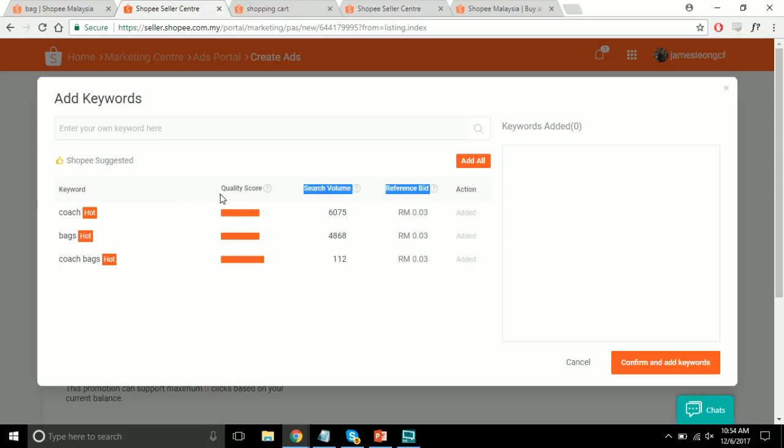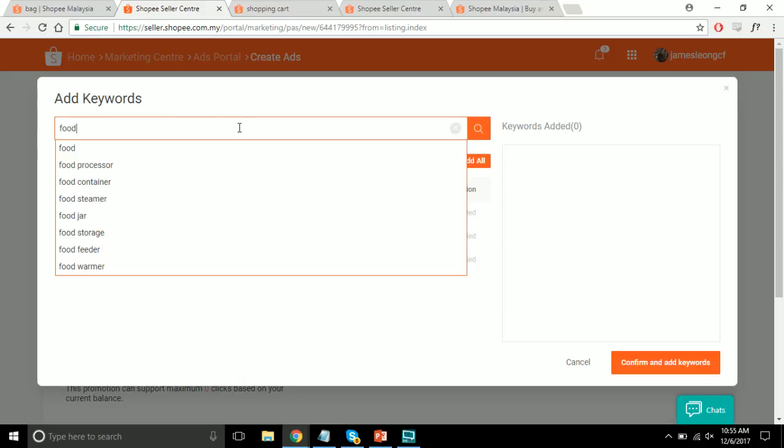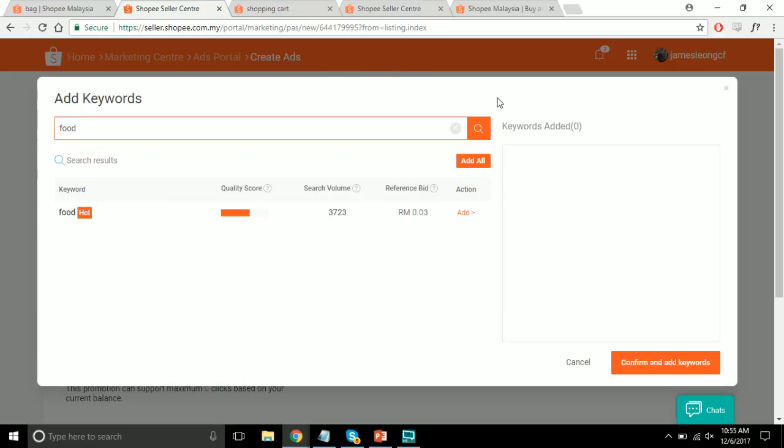As for the quality score, that shows you the relevance of the keywords compared to your product. For example, if I search right now for food, the quality score, as you can see, is lower as compared to the keyword bag, because food is not relevant to our product listing.